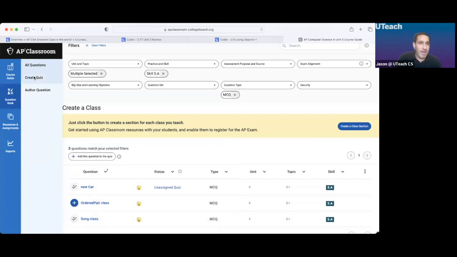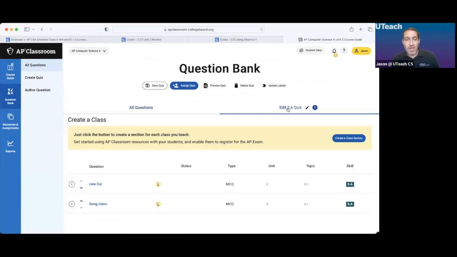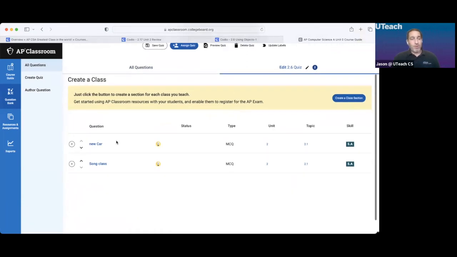Now I actually have created a quiz with 2 questions on it just for assignment 2.6 that I can assign to my students. And that's the quiz right over here on the right side of the screen. After I put all my students into the AP classroom, I can then assign this to them. And I could take the grade that they get on this and put it into my gradebook because it is a multiple choice question. Therefore, it's allowed to be assigned to your students in AP classroom. And then that grade can be taken and put into your gradebook.